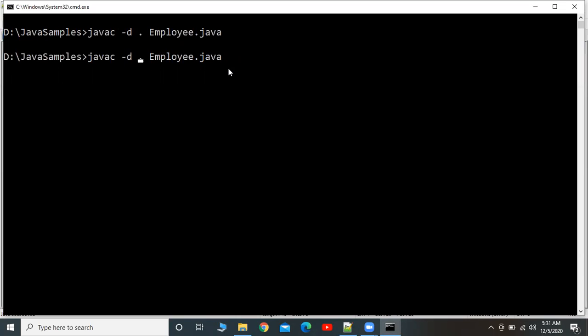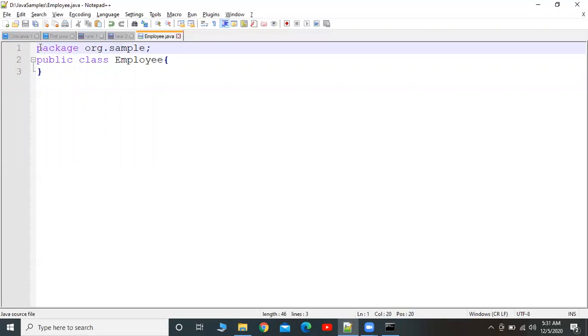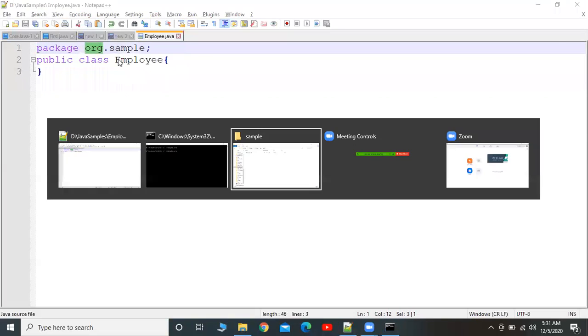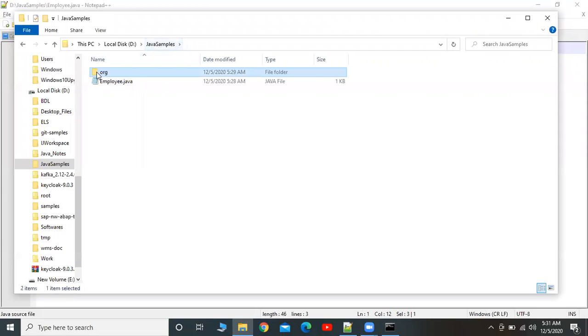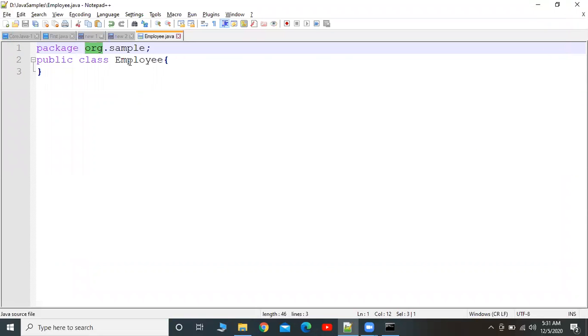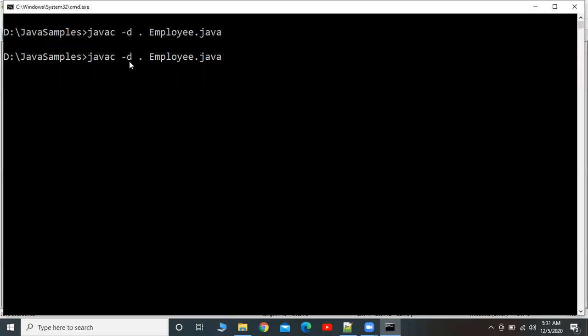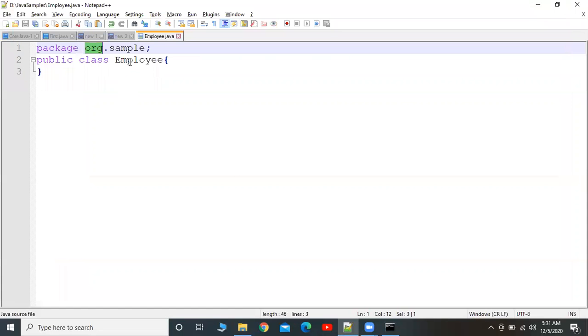During the compilation time, please generate the directory structure based on the information available in the first statement. That means package. So in the package, what I mentioned, org.sample. That's why our compiler creates a directory org and sample, and inside this it keeps the .class file. Very beginning I said the package is nothing but a directory, right? So this is the directory structure, org.sample. Org is a directory. Otherwise we can say sample is a subdirectory of the org.